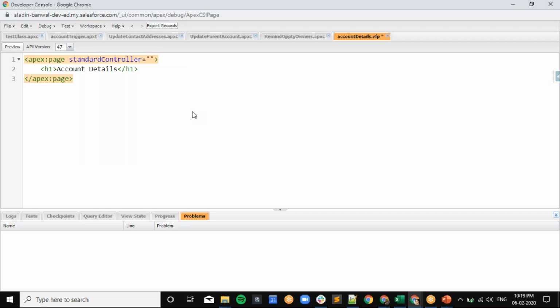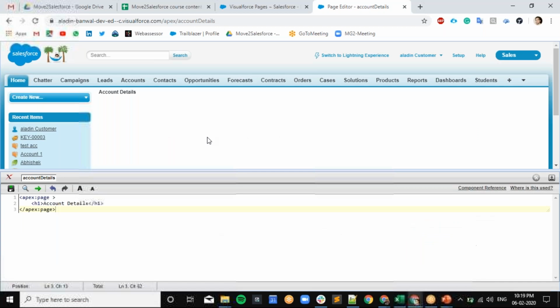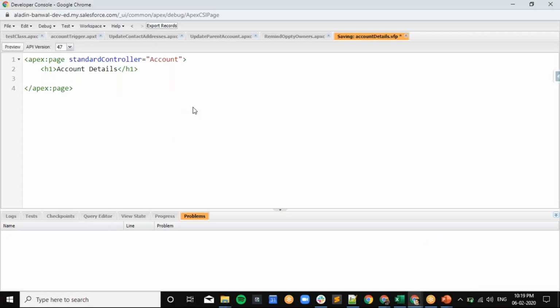So here we'll see this standard controller. I'll give the name of account over here. So by default, it will take all the functionality of account. Okay, so I have defined this standard controller as account, and it will give you the functionality of the account object. So let me save over here, and we'll work over there only.